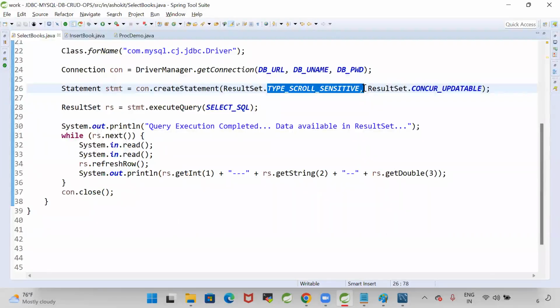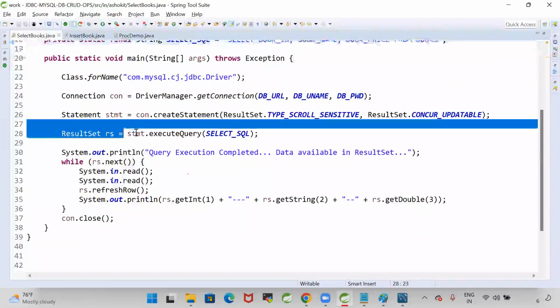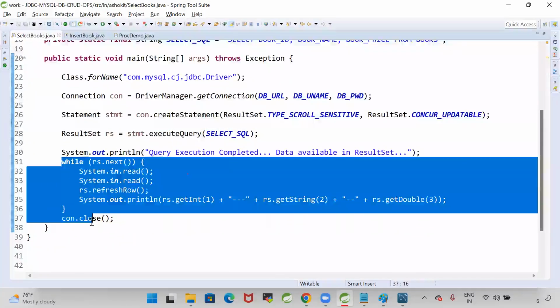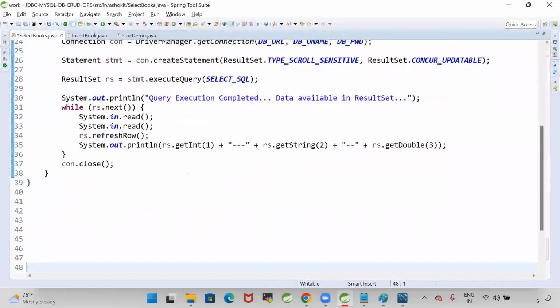Suppose my database table has 1 lakh records. 1 lakh times it has to compare the record with the database. Performance will be down. Are you getting my point? Suppose I have 1 lakh records, I am calling a while loop. select star from table. 1 lakh records I have retrieved. 1 lakh records are available in the result set object. I am executing the while loop. How many times will this while loop be executed? 1 lakh times.